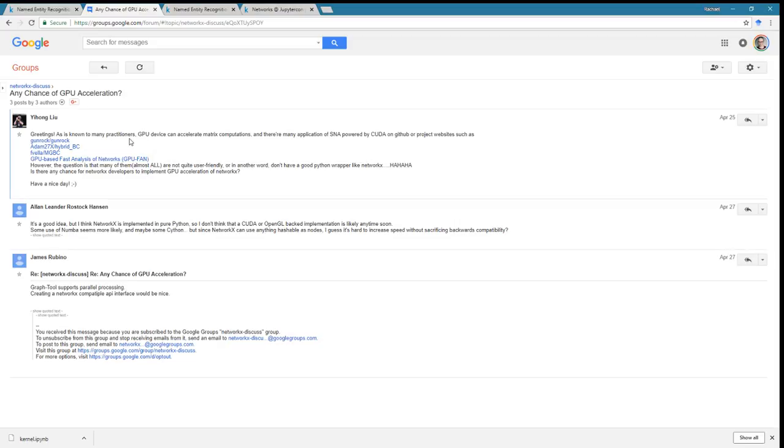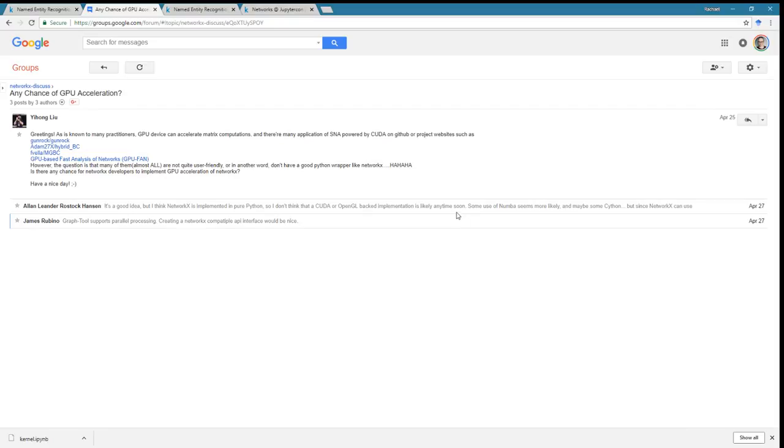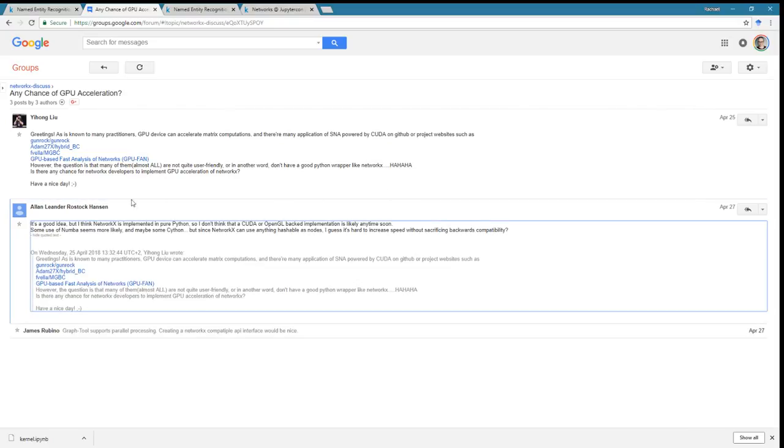As is known to many practitioners, GPU devices can accelerate matrix computations, and there are many applications of SNA powered by CUDA on GitHub, blah, blah, blah. NetworkX is implemented in pure Python, so CUDA is not going to work. Numba seems more likely. So GraphTool supports parallel processing. NetworkX does not. Since NetworkX can use anything hashable as nodes, I guess it's hard to increase speed without increasing backwards compatibility. Oh, so your nodes can be any data type that can be hashed?